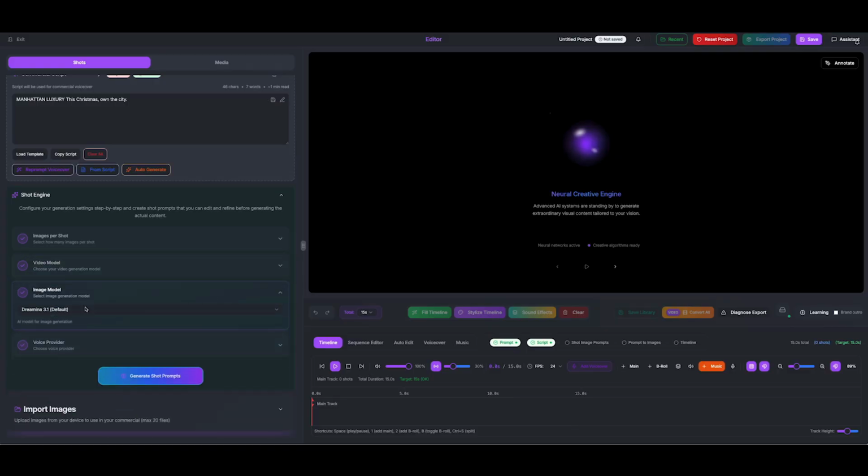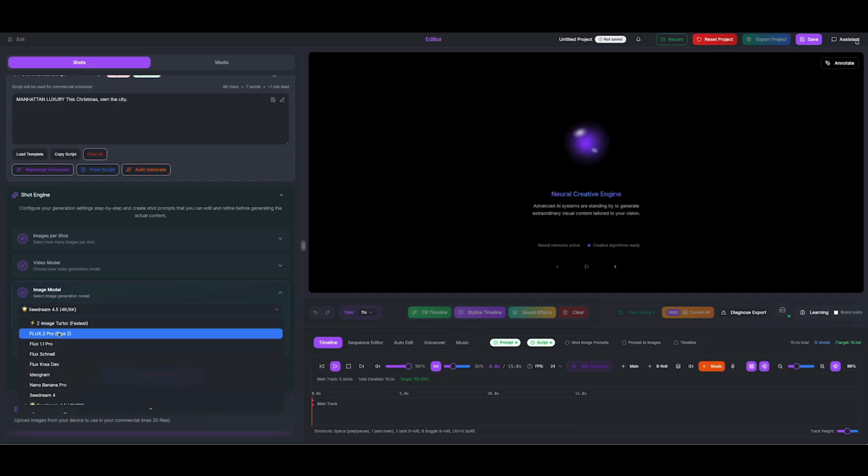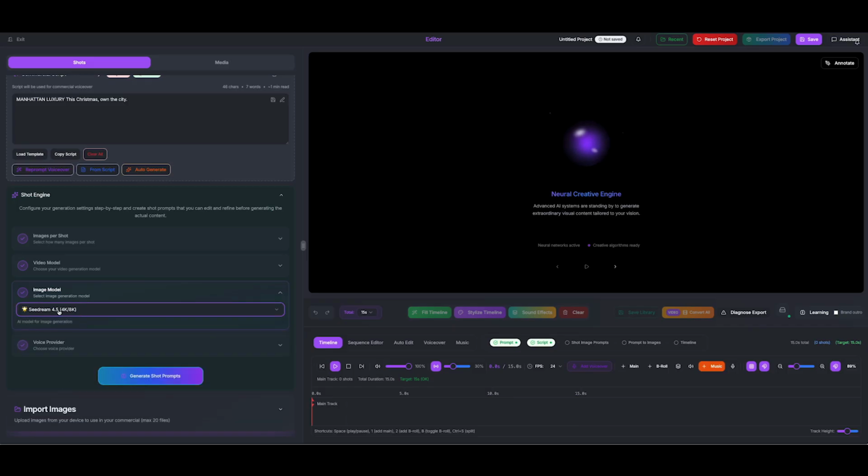Image model, we're gonna use Dream. Dreamina is good as well, but it's mainly good for things that have text in them. Flux Pro is good as well. Z Image is good as well. I'm just gonna pick this one. Voiceover, we'll use 11 Labs for now, but we have several voiceover options. We have one more voice model that I'm going to add to this stack.